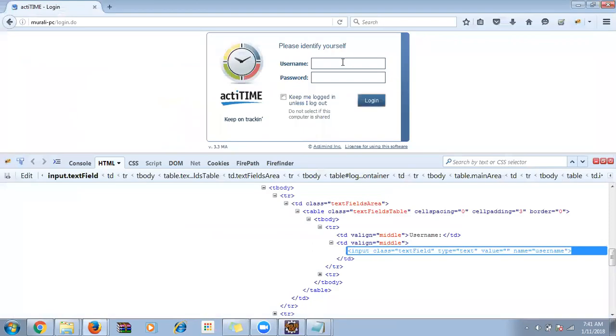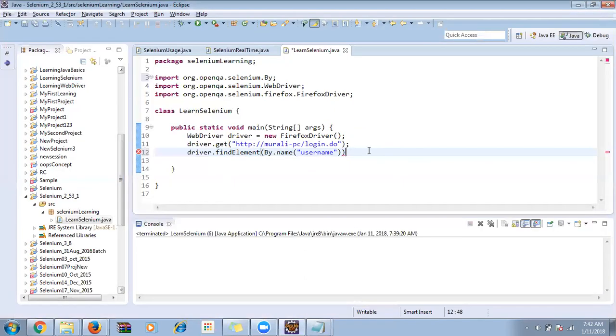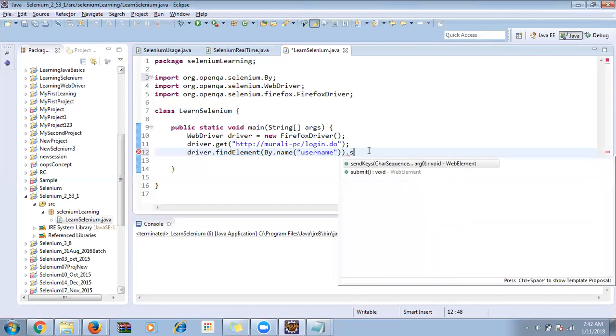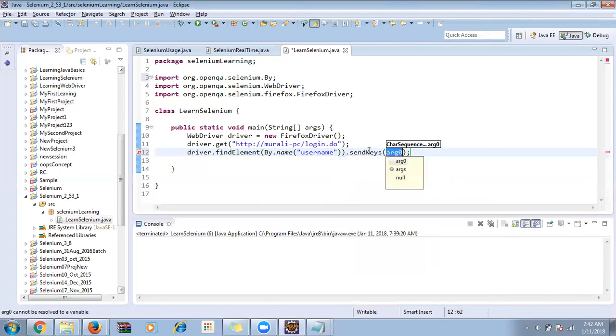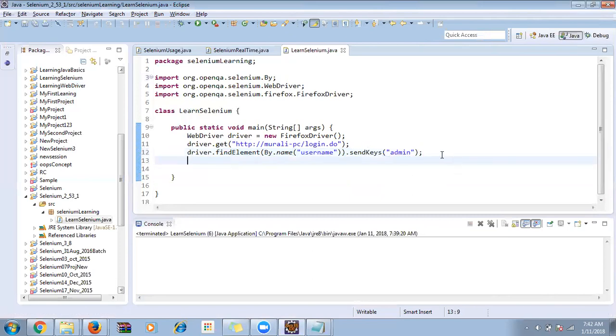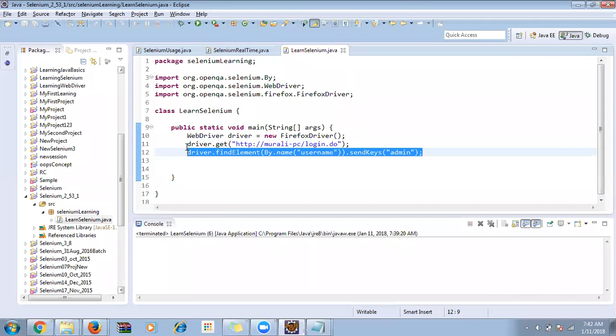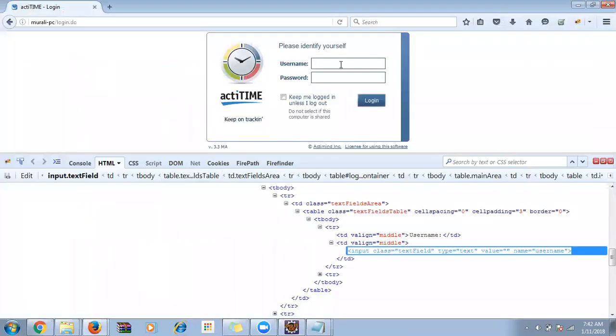So it has identified my element, which is actually the username. Then dot sendKeys. Why sendKeys? I need to type a value there. So for typing a value, sendKeys is the command in WebDriver. What is the value? Admin. So this will help me to type admin into the specific field here.